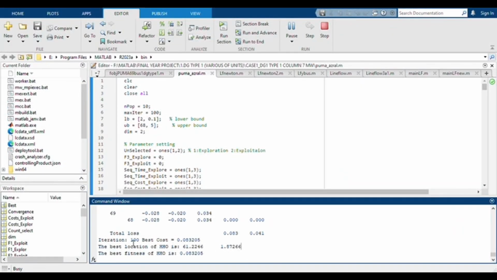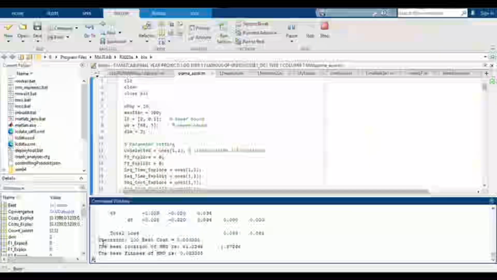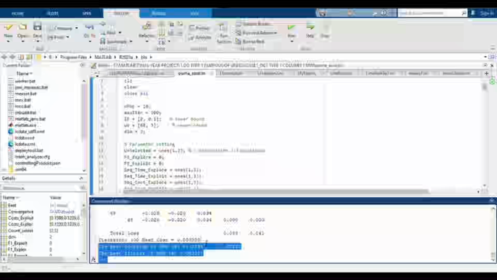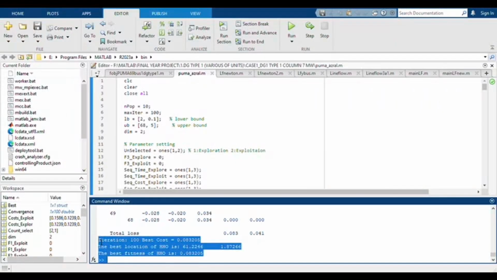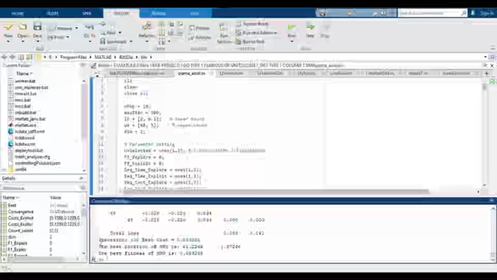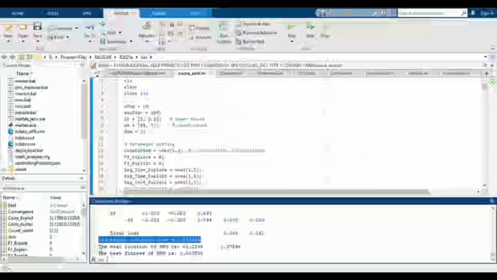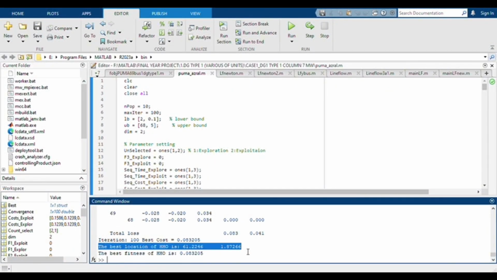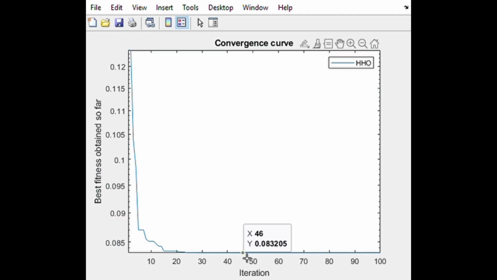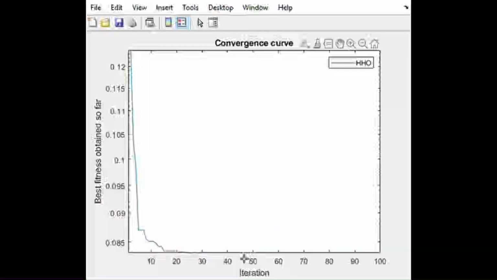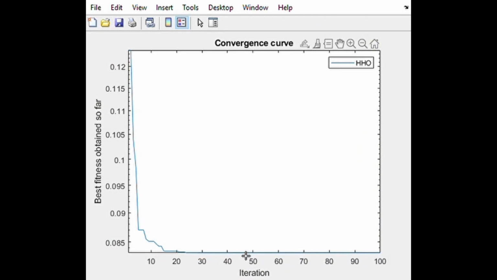For this simulation, for 1 DG type 1, our result with 100 iterations: for location, at bus 61, and the sizing is 1.8726, with the fitness or power losses of 0.0832 megawatt. This is the graph or curve that we got from the simulation. It shows the best fitness versus iteration.